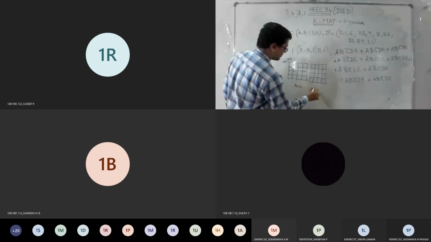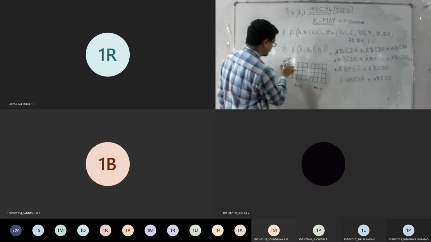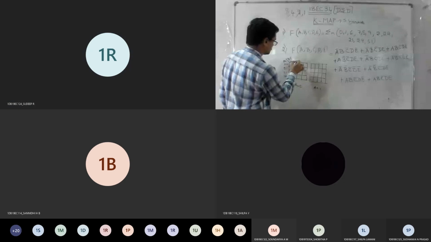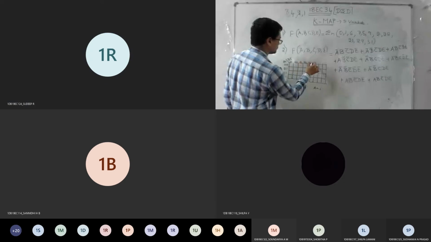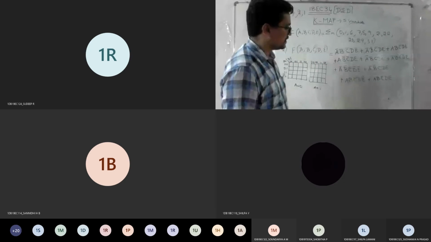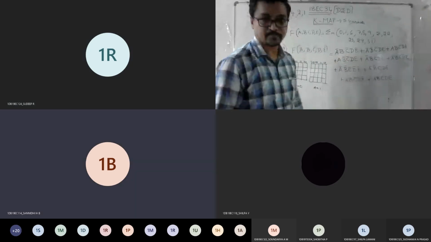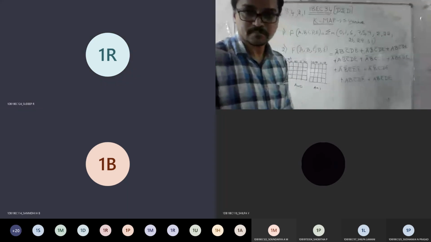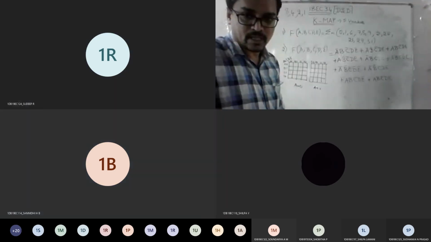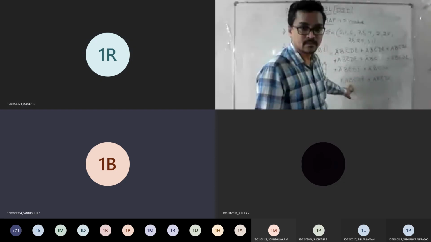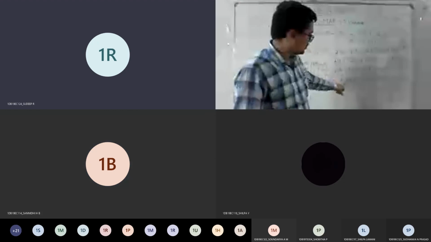So A equals 0, A equals 1, 0, 0, 1, 0. What about the last two terms? Is it visible here? Can you tell the last two terms, sir? Okay, I will repeat from only the last two.